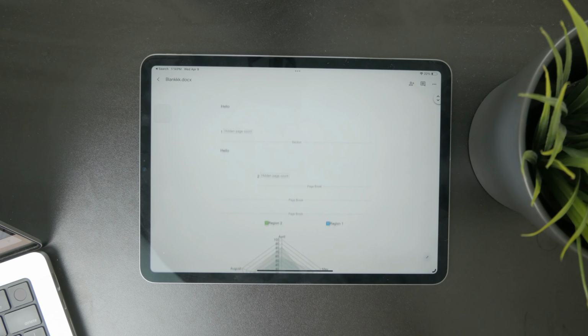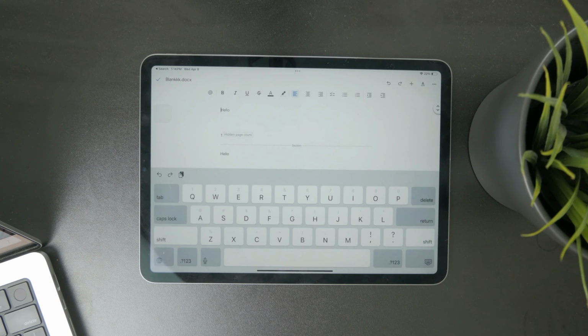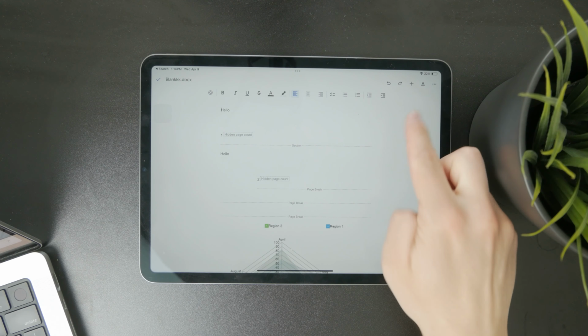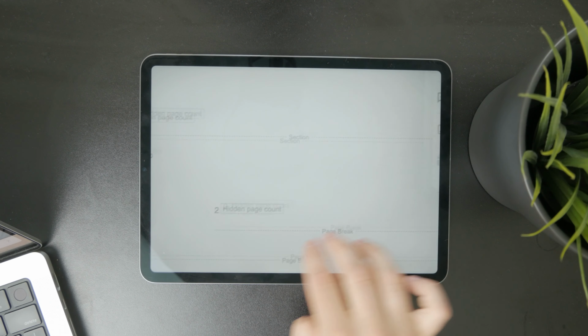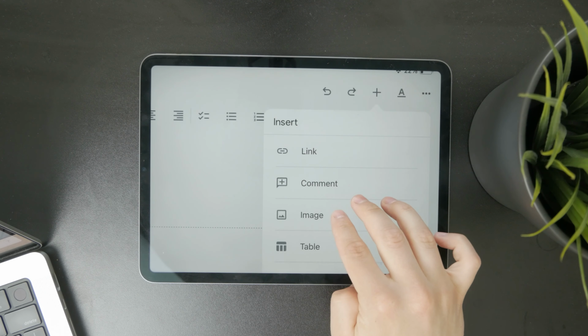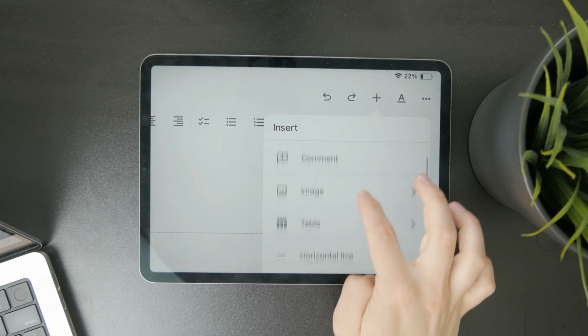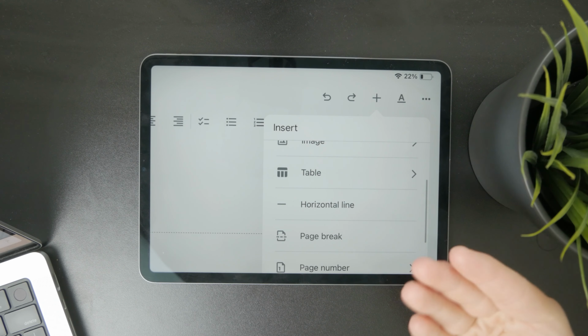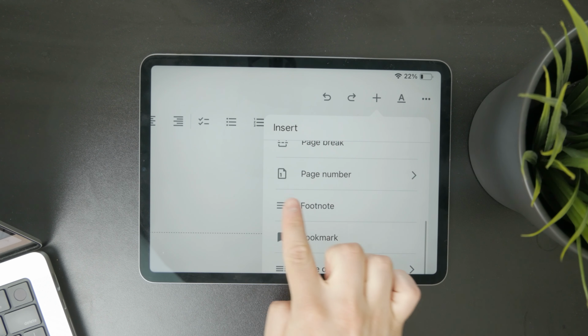And in there, you can see that you have it open like that. And in the top right corner, you have a plus icon. So you can tap on that plus icon right there, and it will give you multiple different things which you can insert, which might be an image, table, line, or whatever. But you also have the page number.